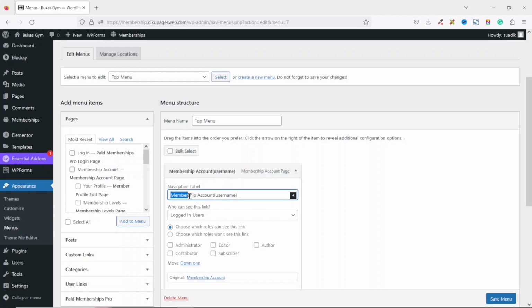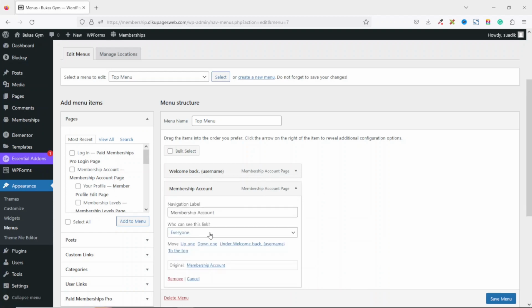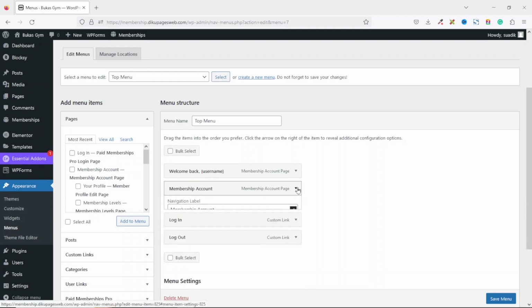So I will remove this text, that is membership account. Then I will say welcome back, comma, then provide space. So it will be welcome back and the username of the client. I collapse this. I'll drop down the arrow here. This one too is going to be seen by logged in users, but for this I'll just leave it as membership account. I don't do any other thing.